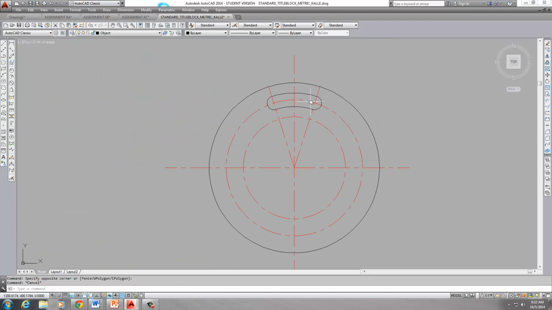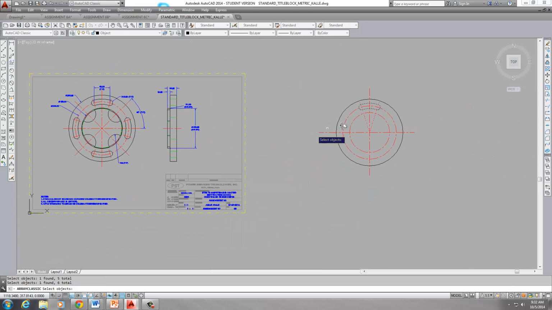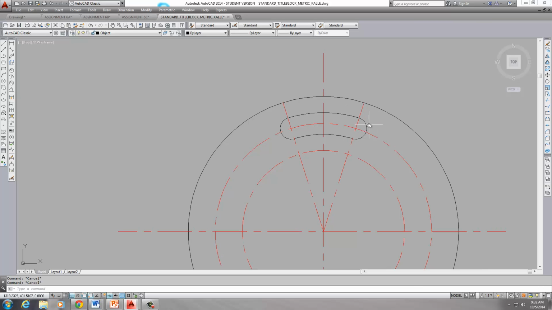All right, so we know that I got 4 of these things, right? So why don't we do an array? Array classic. Put a window around it, polar, going around in a circle. I'm going to go ahead and copy these 2. Do I really want those? Yeah, because we can break them. And I'll tell you what, why don't we break them like it shows in my drawing?